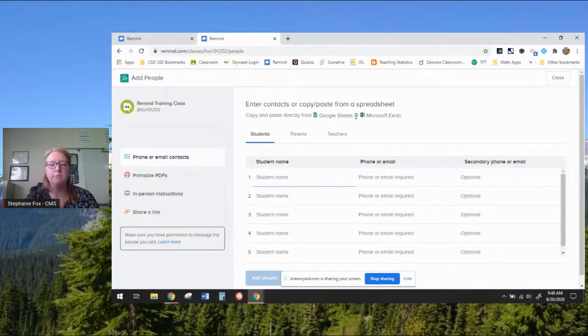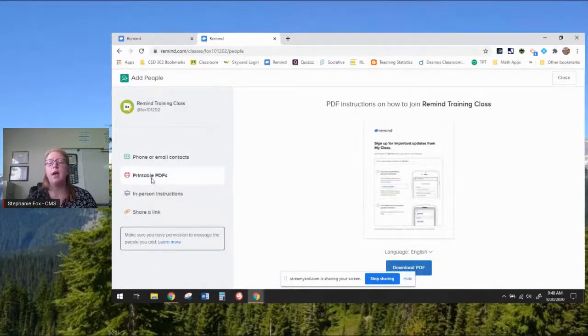If you don't want to type them in, this is usually what I do, the printable PDF. So in a normal year, right, we would have open house. So I would print this and it has directions. If a student and a parent has a smartphone, or if they don't have a smartphone, it tells them either how to download the app and how to join, or they can text a number if they don't have a smartphone and join that way. So they can join from multiple platforms. In fact, people can also just receive an email message as well.